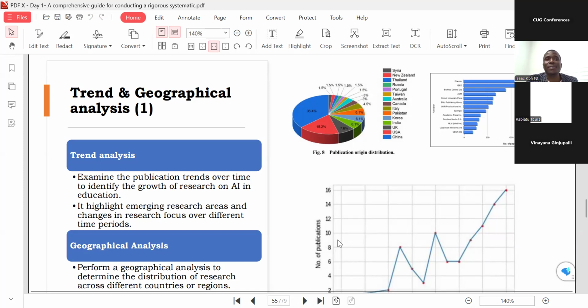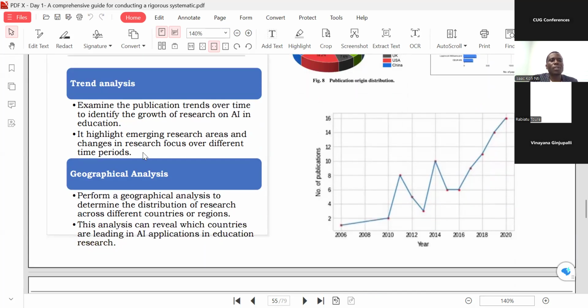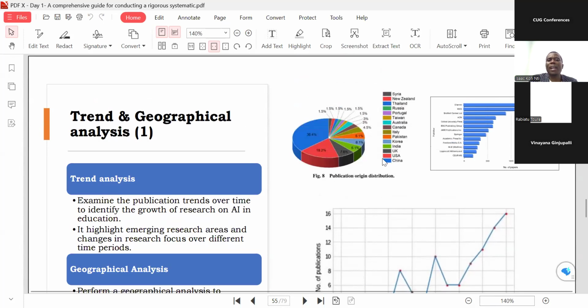And then you can ask yourself, why are we getting more papers in that area? Why are people sending their papers to ACM? Why are people publishing their papers in education with Elsevier? Try to find out. Don't just present the results as they are. It is very important. So you can do a trend analysis. You can do a geographical analysis also. These are all the quantitative analyses that you can do on your paper.